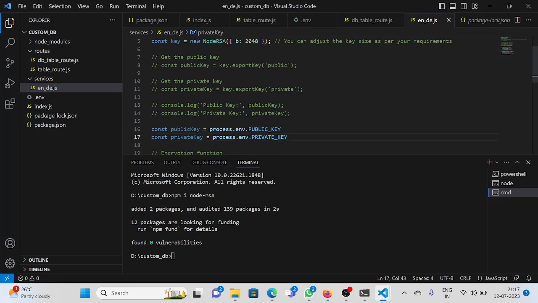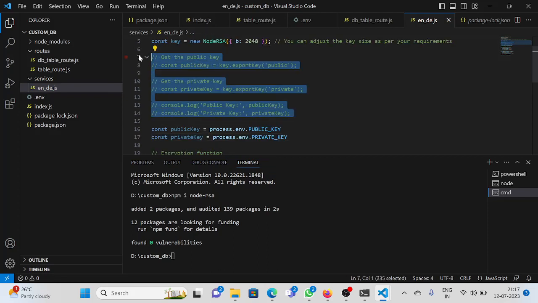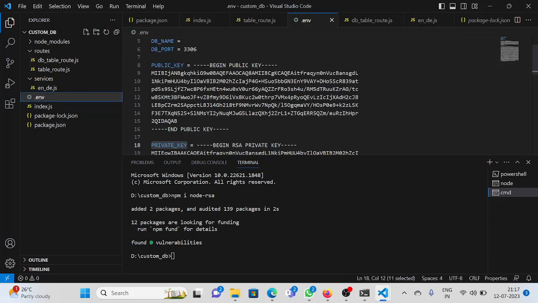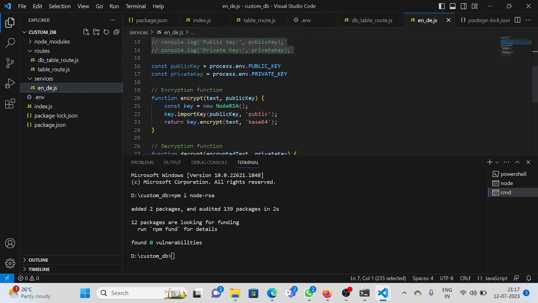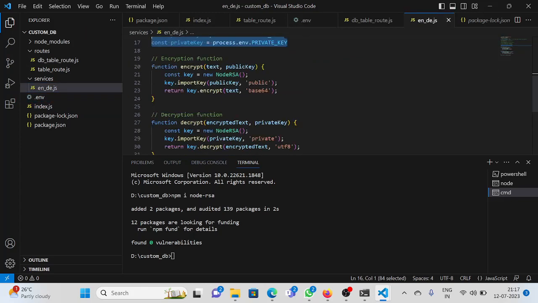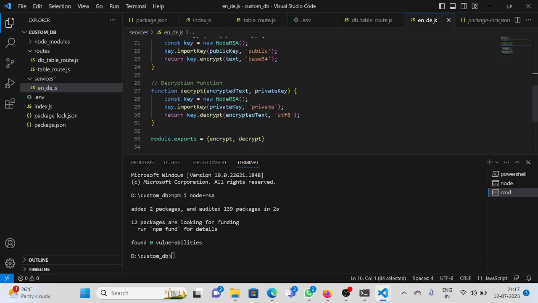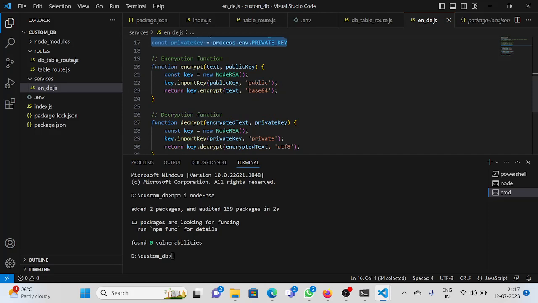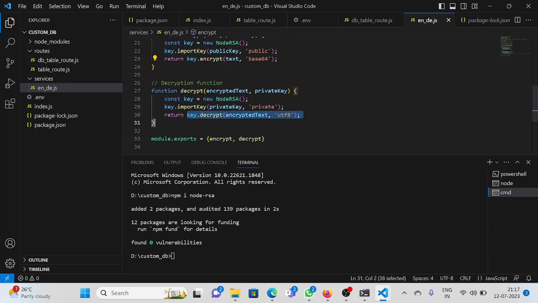So actually, I ran these four lines in another project, and I just copied those things and pasted them here. And I'm just adding these two at the top and the encryption line and decryption line. Final output, what you will get? The encryption and the decryption.